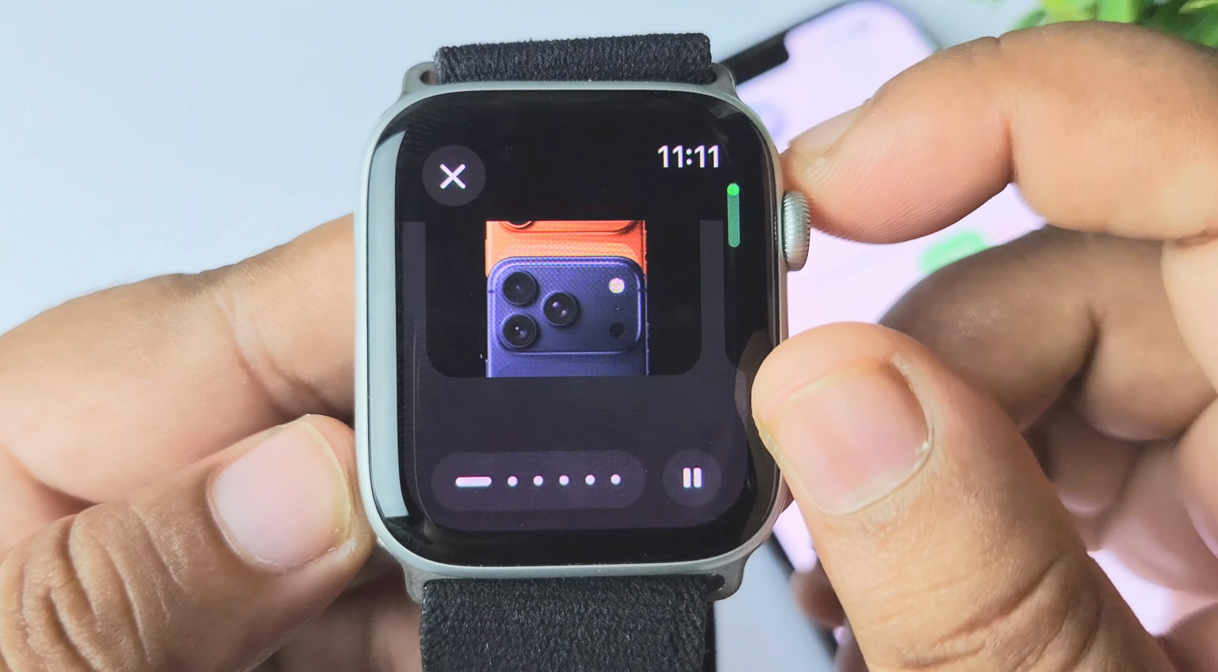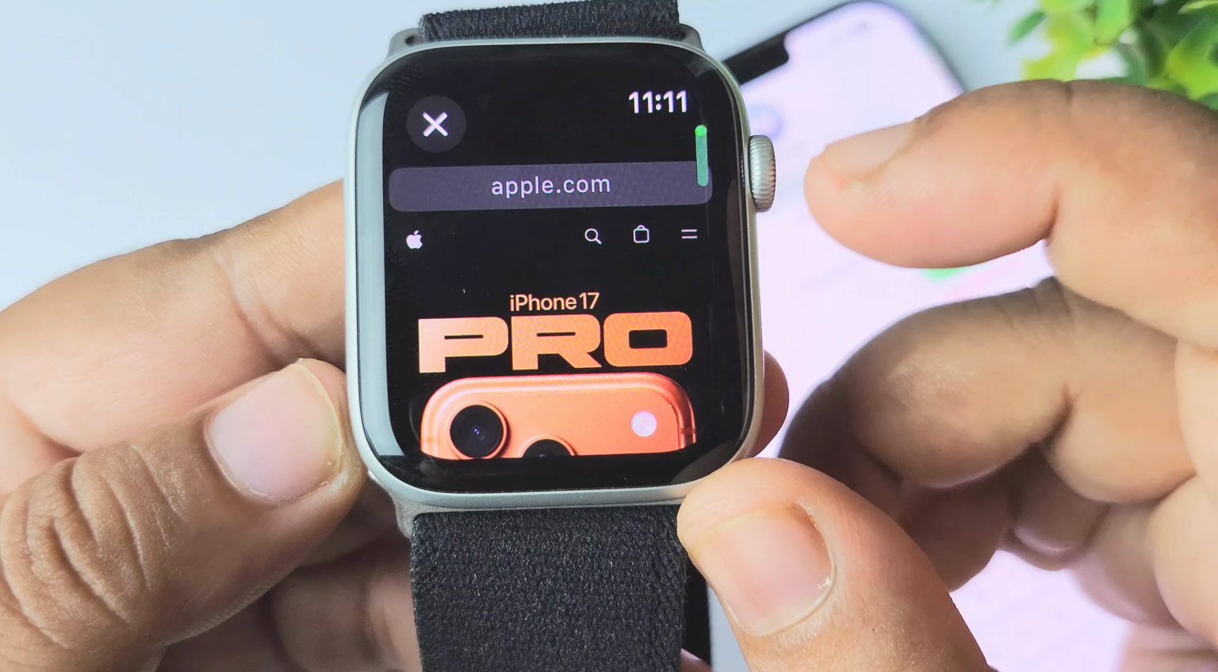So these were two ways to use a browser on our Apple Watch SE.